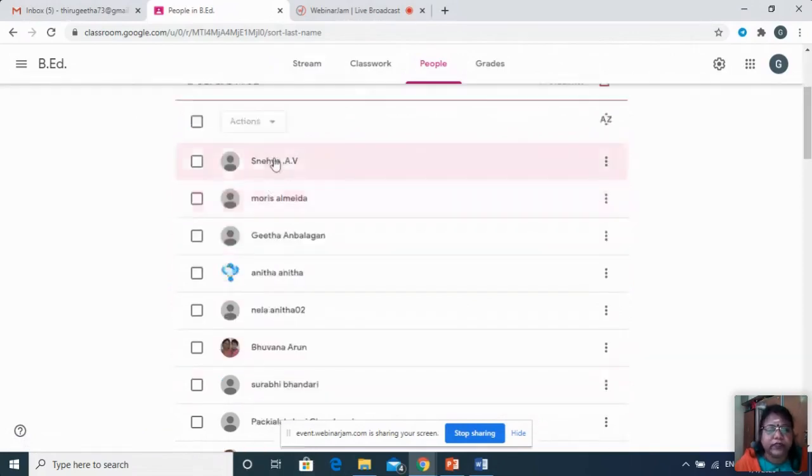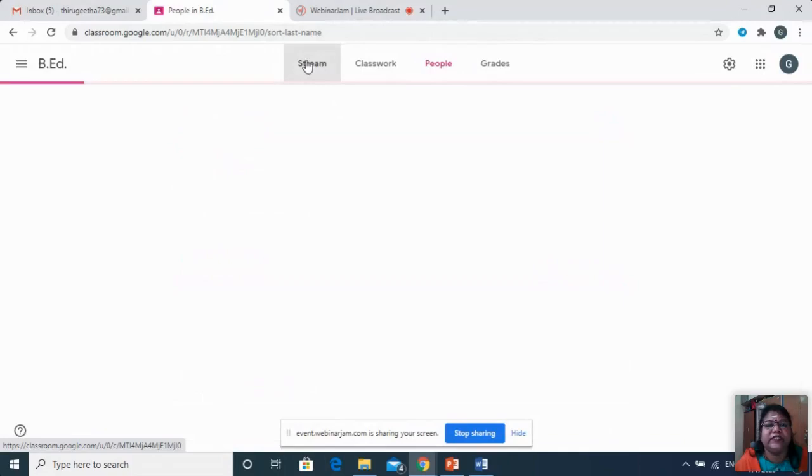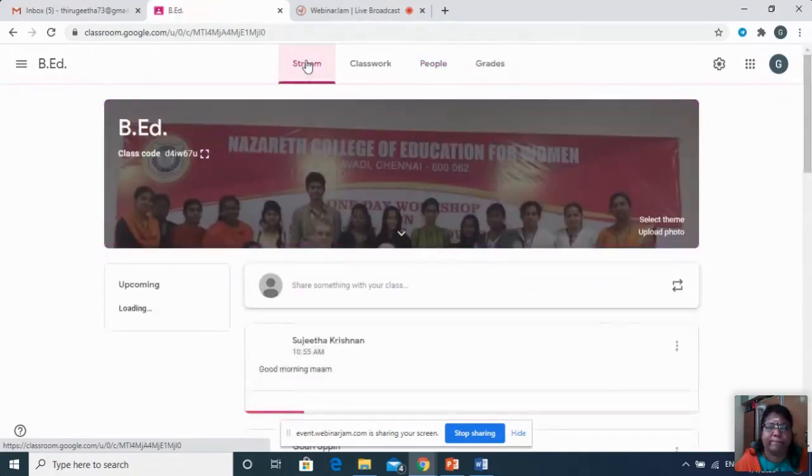Now, as a student, these students can view only these 3: stream, class, and people. Only they can view, not the grades. Only for a teacher's classroom, the 4th page, the grades page, will be there. You can view that. Now I'll teach you what are the uses of all these 4 tabs. First, I'm going to go to the stream.